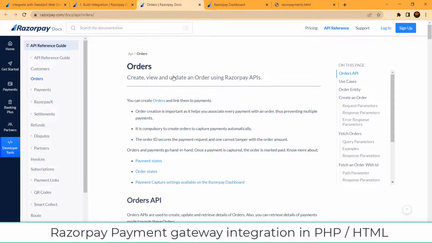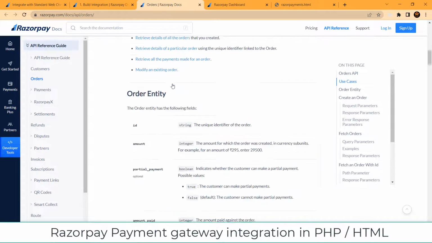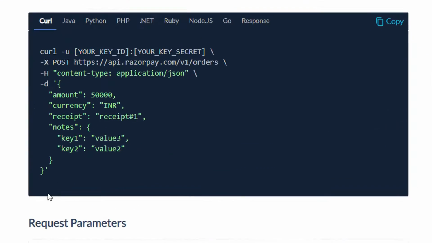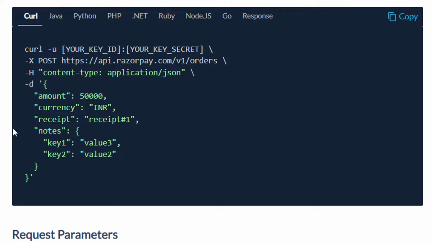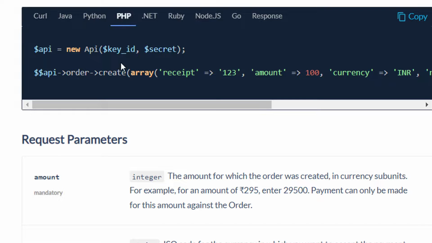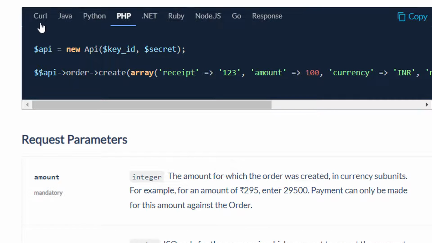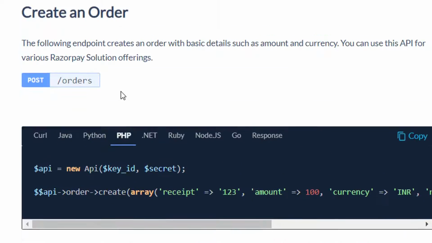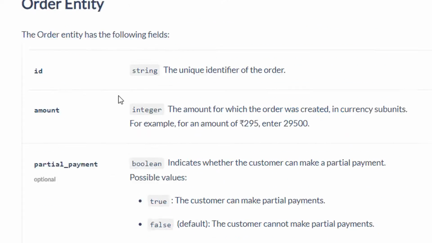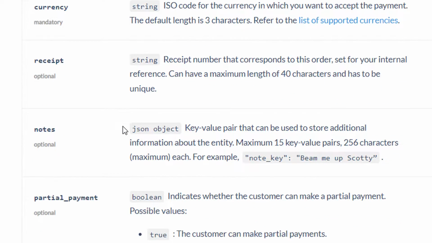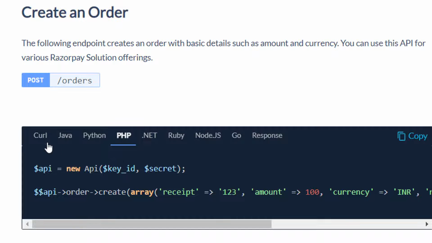On the same page of Razorpay we have a link to the orders API. Here we have a script for creating order ID in various backend languages. PHP is also available, but I am not going to use the script provided in the name of PHP. In this method we should install, or we have to upload some integration kits provided by Razorpay, but I don't prefer using that. I am going to use curl in PHP.